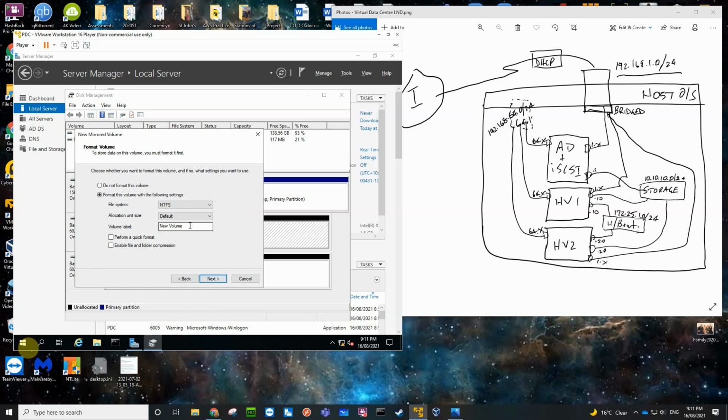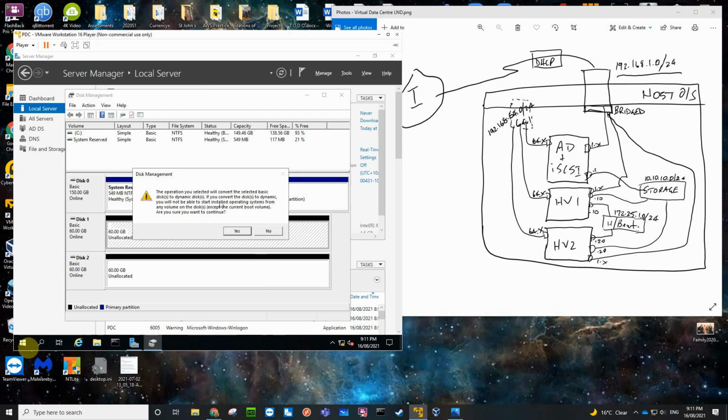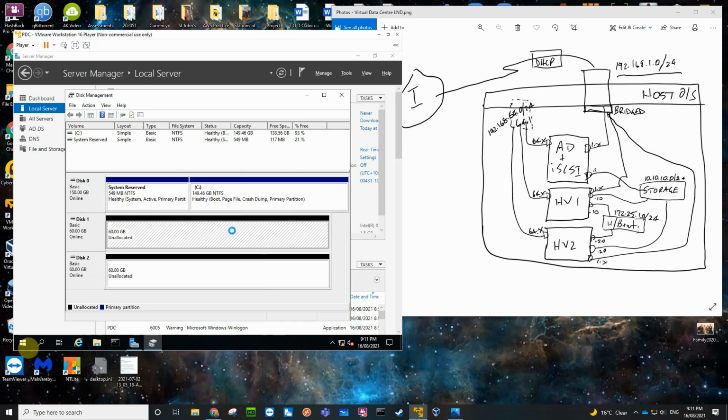I'm just going to leave the default unit size. I'm going to call this mirrored, and perform a quick format. So that's the summary. Finish. It'll convert these to dynamic disks, which is fine. Okay, so we've got 2 mirrored drives. They're now drive M, so it comes up as 1 drive.